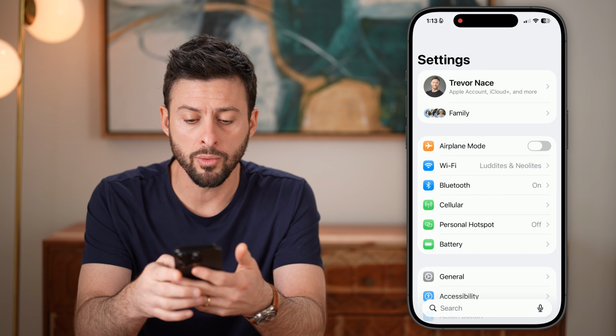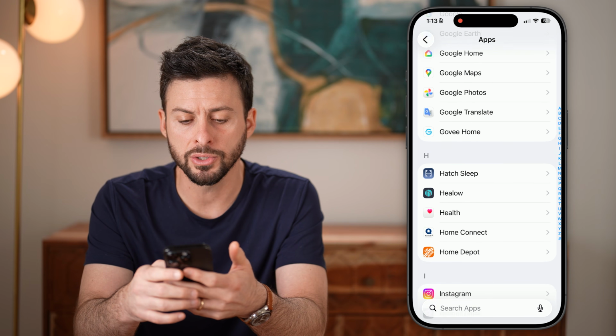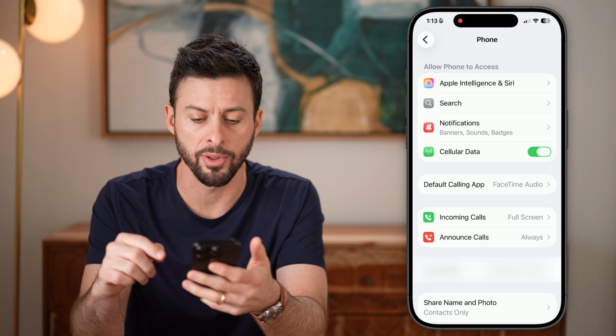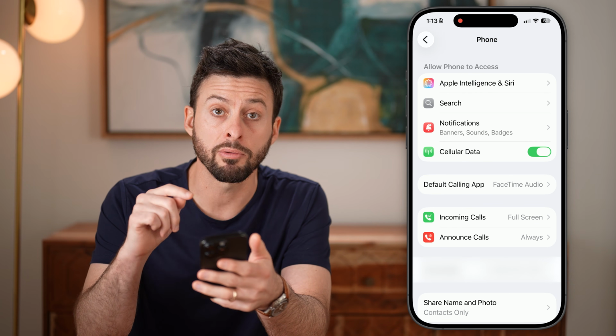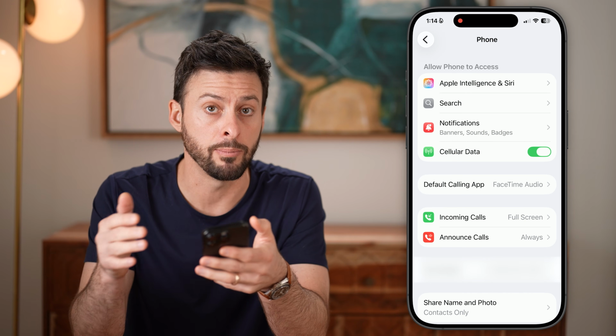To be able to do that, we need to scroll down to the bottom, tap on apps, and then we need to scroll down until we find the section for phone and tap on that. Now, the first thing I would recommend doing is setting up what your caller ID name will be.